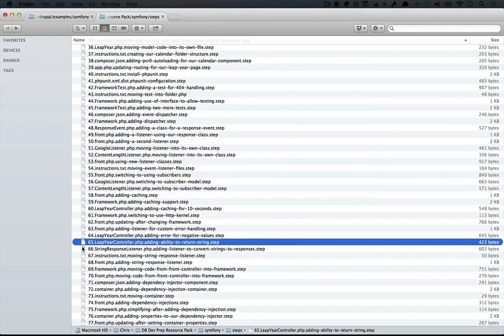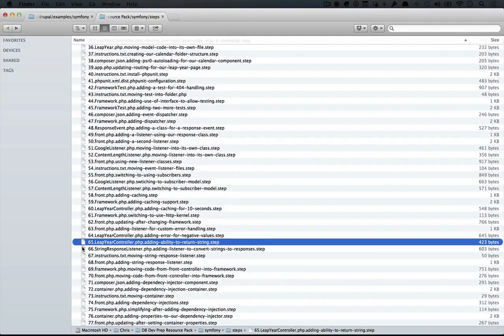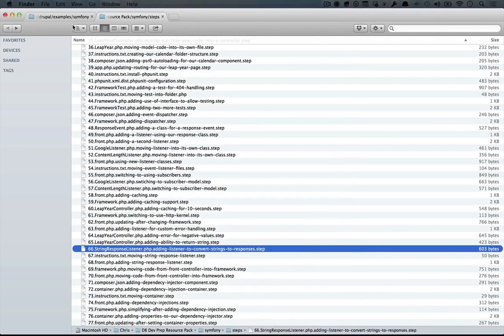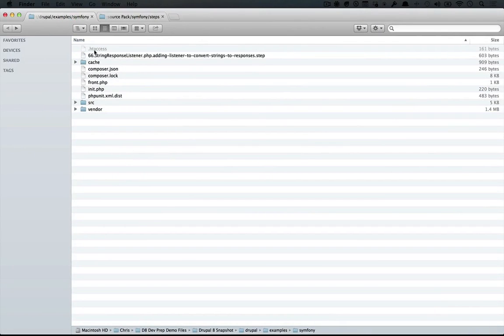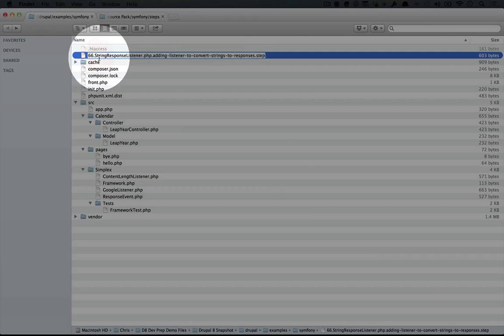Okay, let's go back to our resource pack. And let's create our string response listener.php file by copying step 66 here. So I'll copy it, and then I'll jump over to our examples folder and paste it in. And I'm going to rename it string response listener.